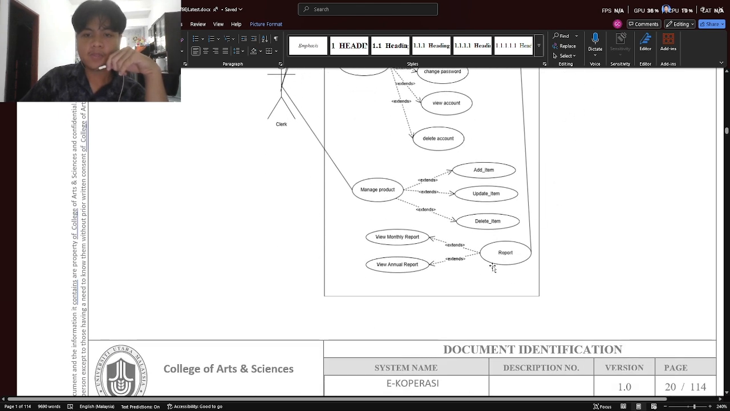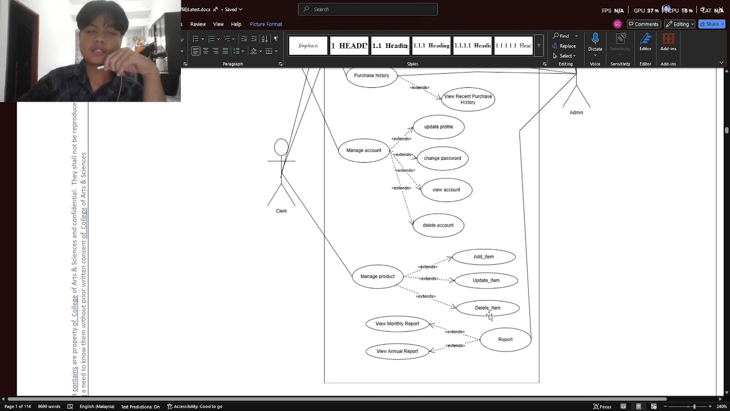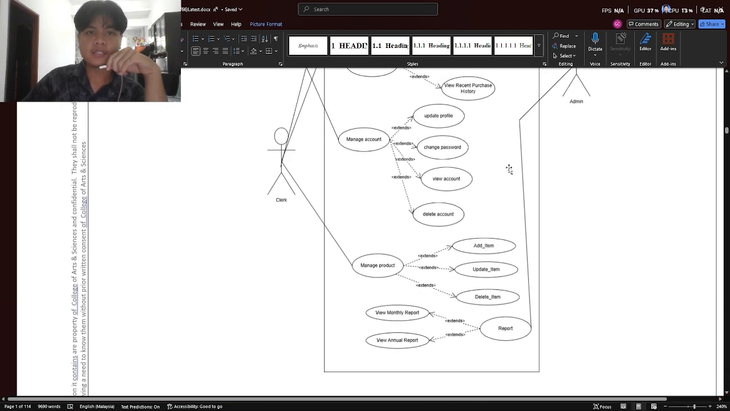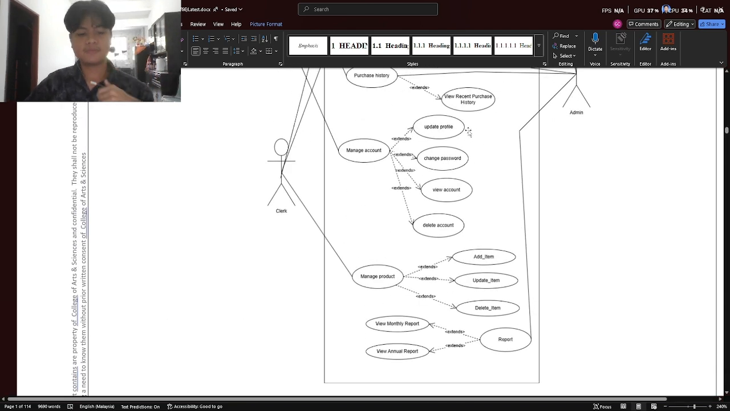The admin can view the monthly report and also view the annual report. It basically generates a report according to the customer or for their payments monthly or annually. That's it from me. Thank you.